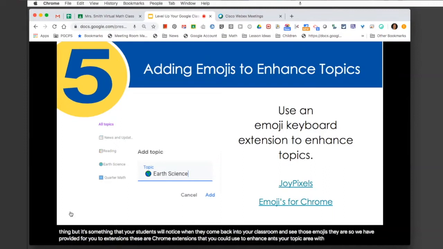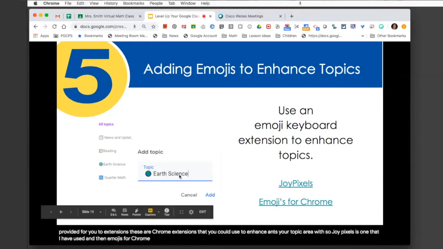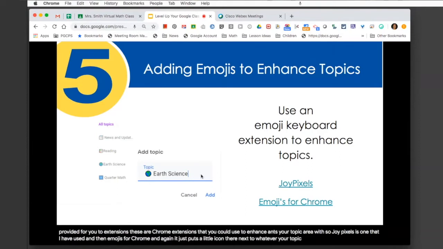So Joy Pixels is one that I have used, and then Emojis for Chrome. And again, it just puts a little icon there next to whatever your topic is, and you get to select what you want that icon to be. So I know earlier we've had people who have asked about emojis. If you want to see, my icon for Joy Pixels is actually up. You can see right next to the icon of my face at the top, that is the icon for Joy Pixels. And I'll show you what it looks like in our classroom in a second.